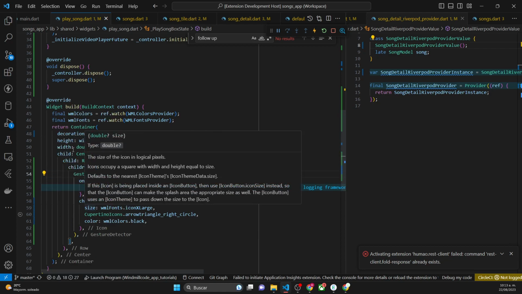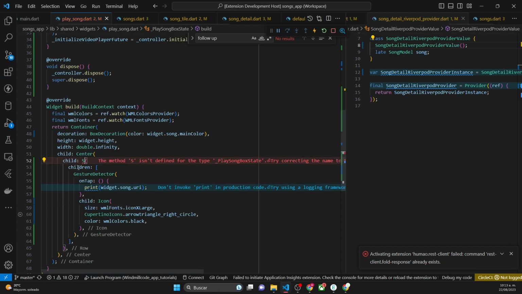It's not really indicated, right? So instead of row, I'm going to say stack. So these are going to be my children. I'm going to save that, reload it, and so this one is my future builder.